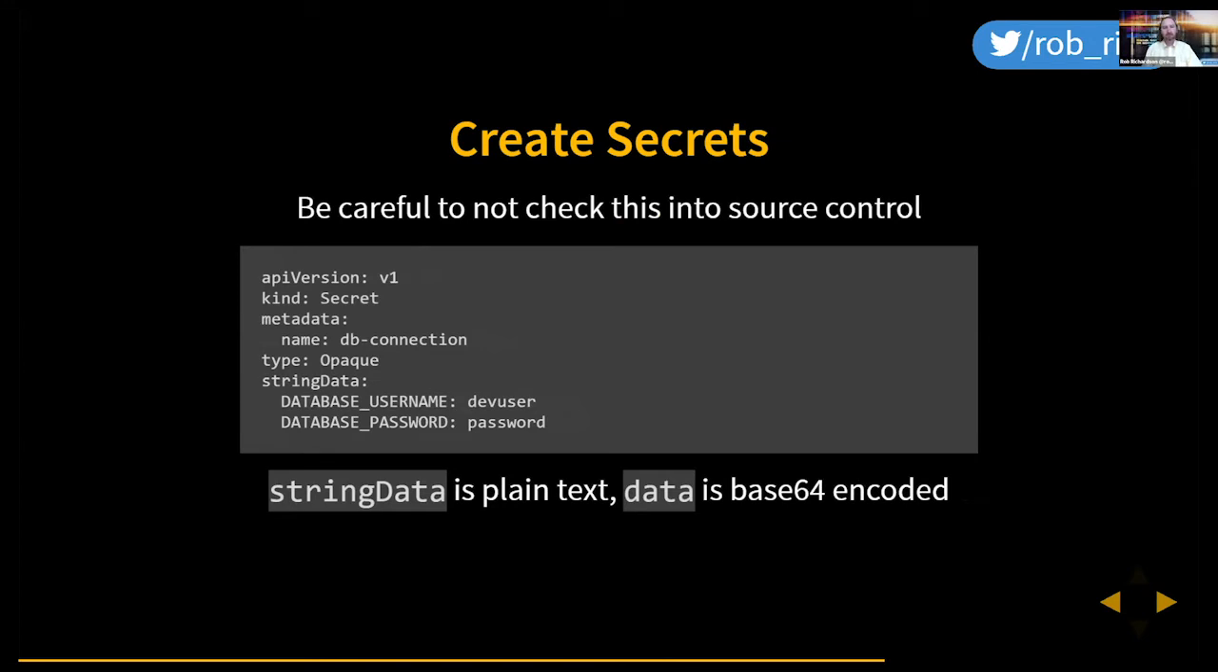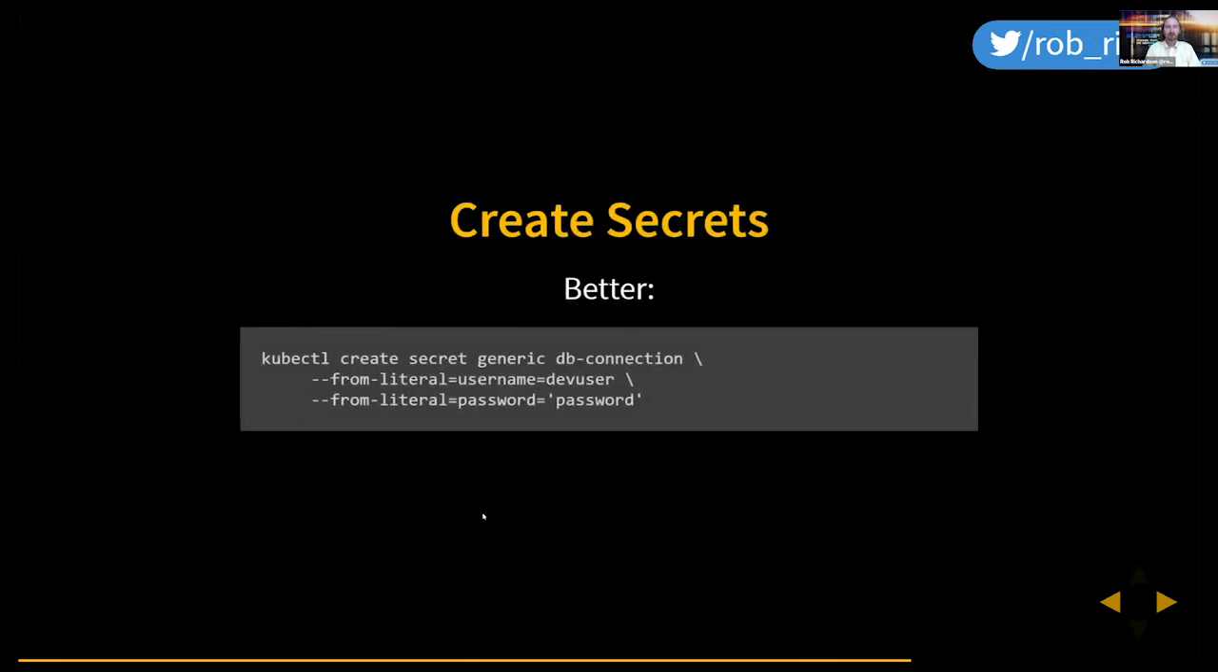Now in this case, I'm saying string data so that I don't need to base64 encode my value first, but I could also choose data and pre-base64 encode my values if I wanted to. Now this is really interesting. This gets the secret into Kubernetes really easily. But it's really easy to accidentally commit this secret into source control. And so I would recommend instead of creating it in YAML, create it on the command line instead.